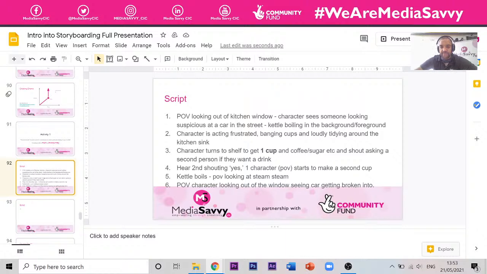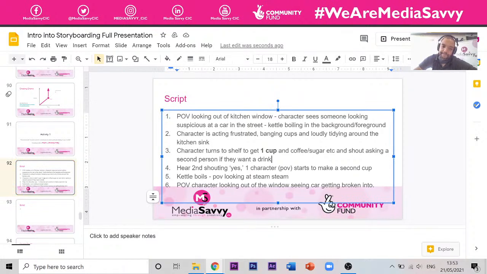Okay, the character turns to get one cup, and then he or she asks the second person there if they want a cup of coffee. Now, because of this behavior, as we look at the story unfold in front of us, we need to try and understand what the relationship is between these two characters. Okay, and we want to understand why we've shown somebody's car getting broken into. I'm going to stop there because we're halfway through that storyline.